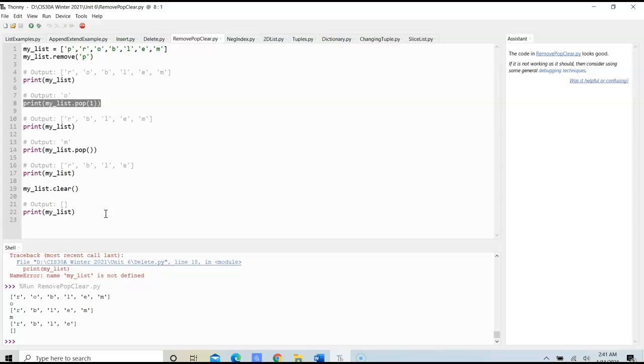So with the pop, you don't have to pop the last element. If you leave it blank, it's going to automatically go to the last element and pop that out. But if you put in an index value, it's going to go to the position of the index and pop that out. Now, when we print, since we popped O, we would have R, B, L, E, M left, which is what we have here.